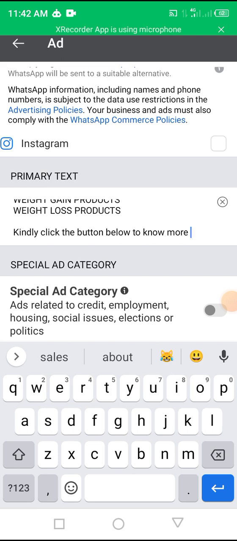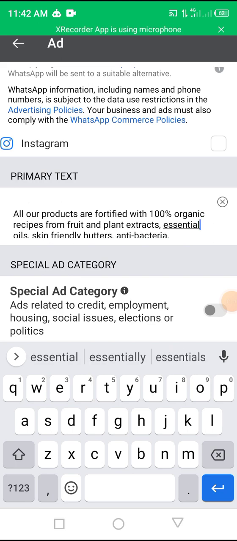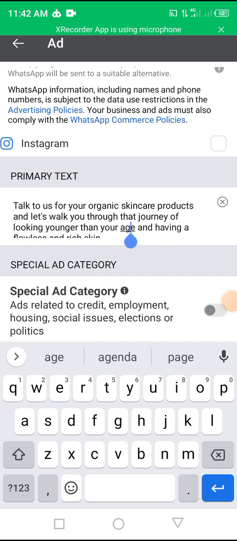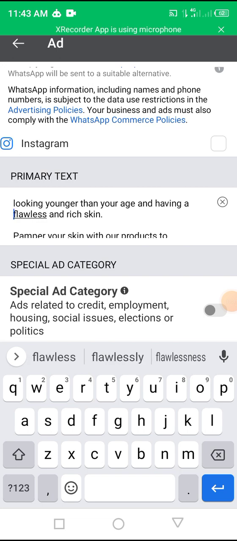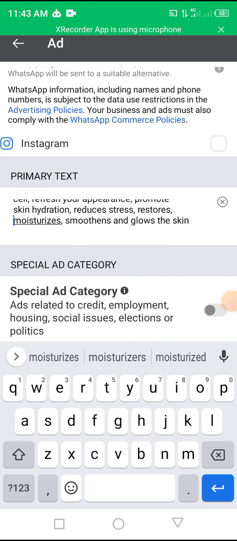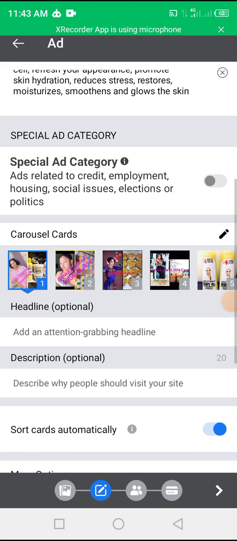Okay, so now this is the text I wrote here. It's a very long one. Talk to us for your organic skincare product and let's walk you through that journey of looking younger than your age and having a flawless and rich skin. Pamper your skin with our product to maintain and achieve. So blah blah blah. So you can see that's our primary text. So now let us continue.